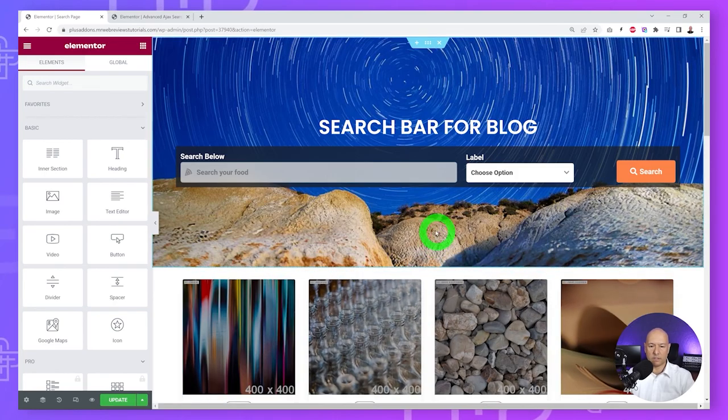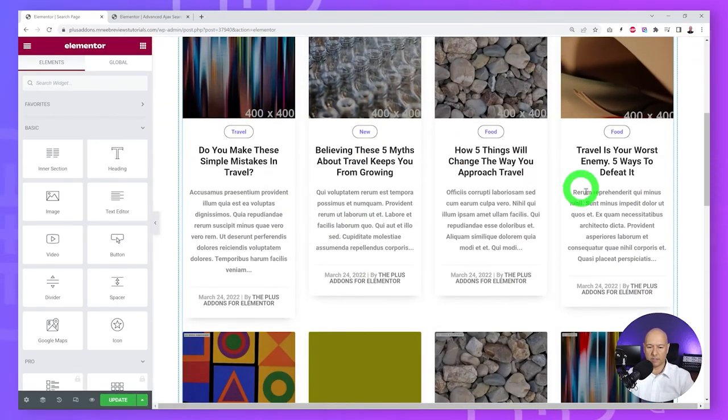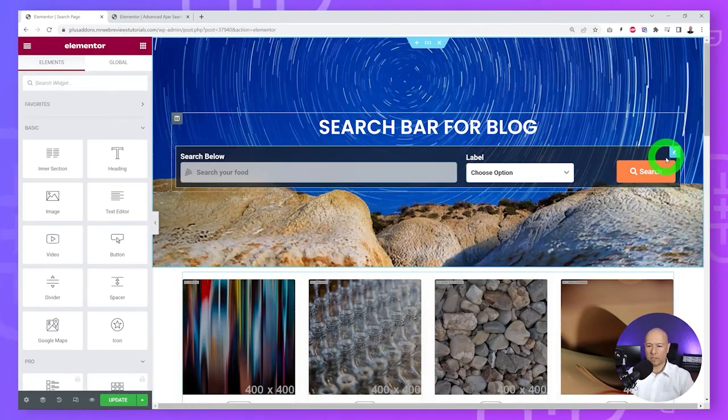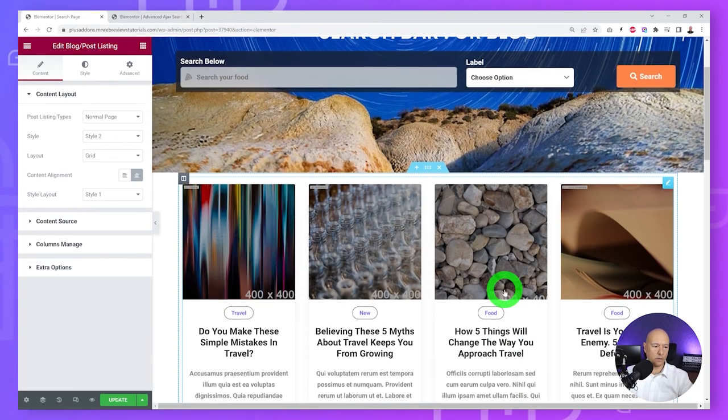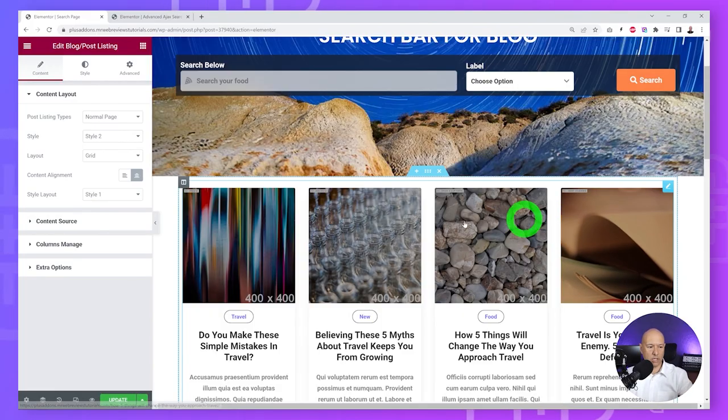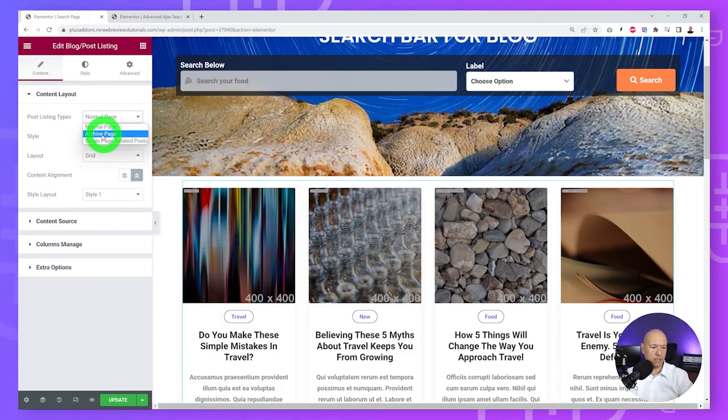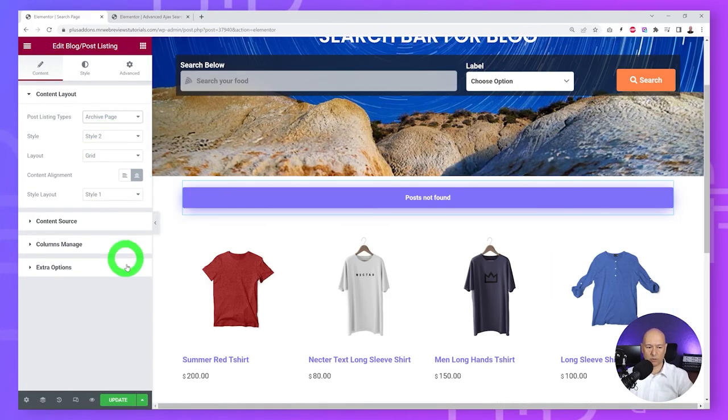Very good. As you can see, now we have a search bar with a hero section right here and then the content just underneath. Right here, we have our WP search feature, and right here underneath, it is the blog and post listing. This is where all our posts and content will be listed. Okay, so the only thing we need to change here, be cautious of this, is to select the archive page here for our search results to work.